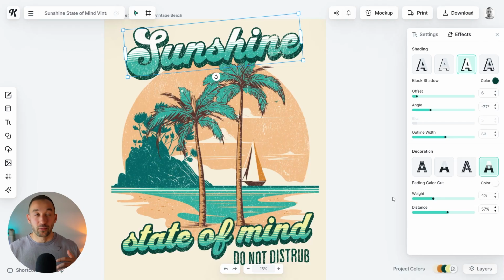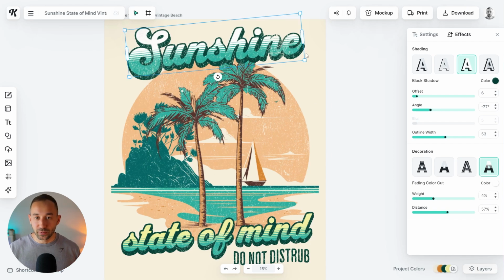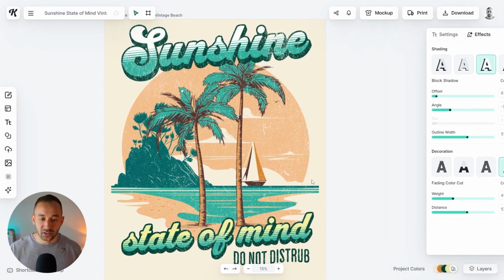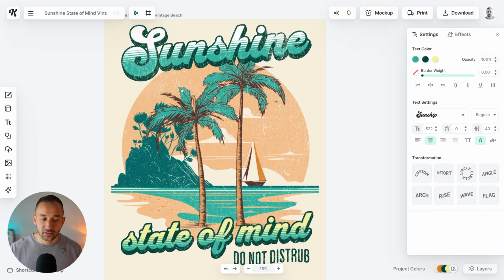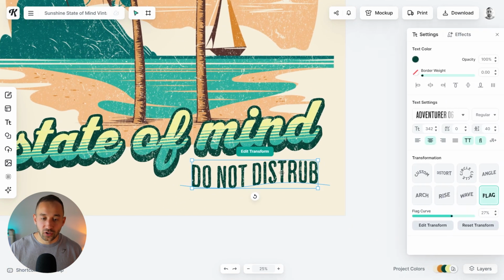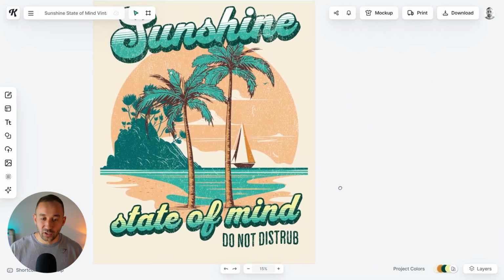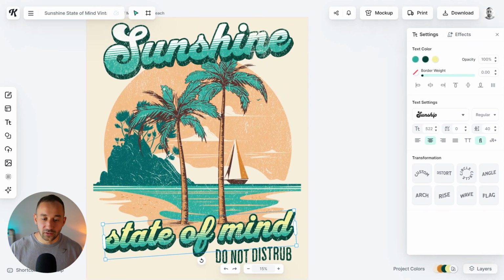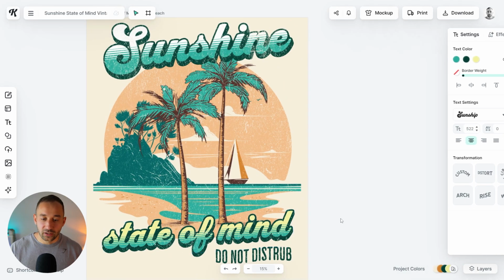If you have a very long phrase on your design and you have lots of small words, then maybe this is not too applicable. Like, I wouldn't overdo it, but if you have some bigger words like sunshine in this case, state of mind is also fine, then that's definitely great. In combination with another sort of more plain font, it can look very, very nice. As you can see, do not disturb here at the bottom. It's very simple, and it just has a little wave effect to it, but yeah, it looks great in contrast to this sort of more 3D decorated font.